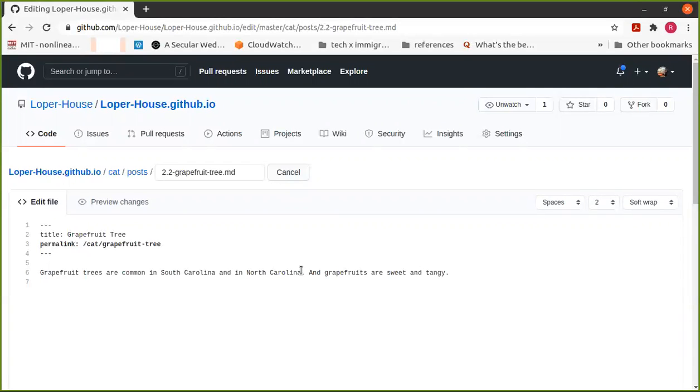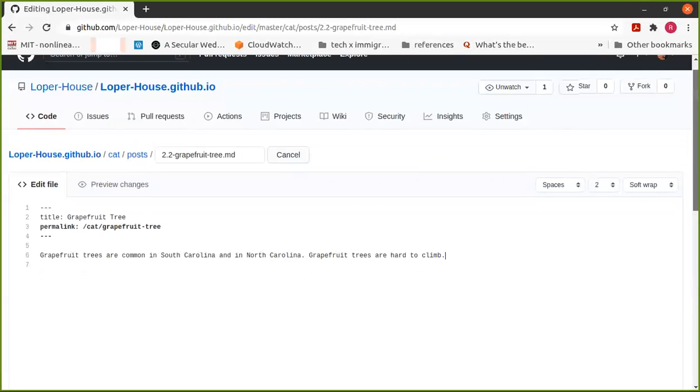So let's say maybe you want to delete something or you want to add something. So let's change this second sentence to say, grapefruit trees are hard to climb. I don't know if that's true. I don't know a lot about grapefruits, but let's say we wanted to change this information. Okay, so to save these changes, let's scroll to the bottom.